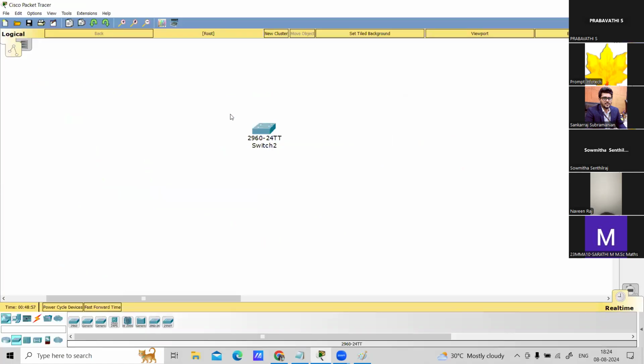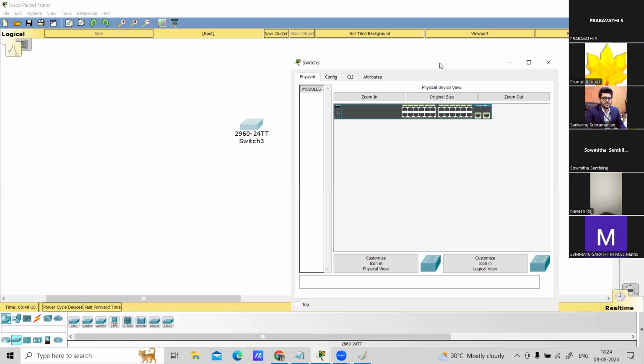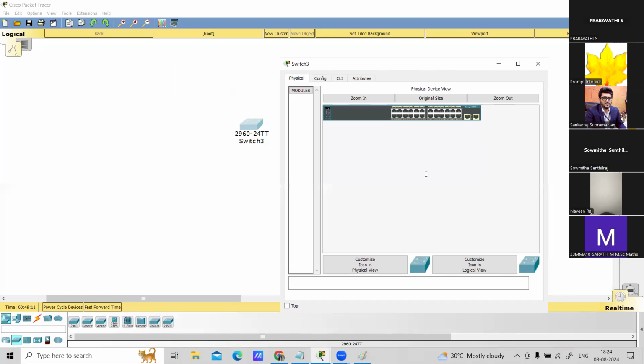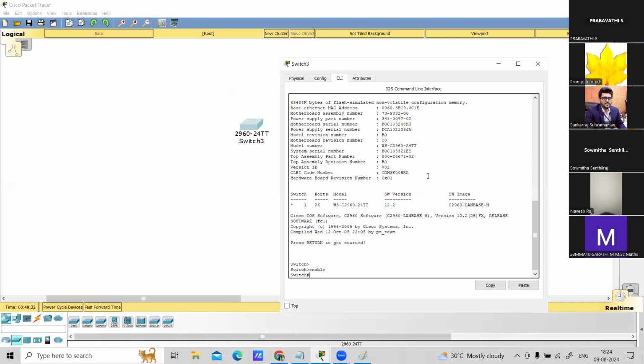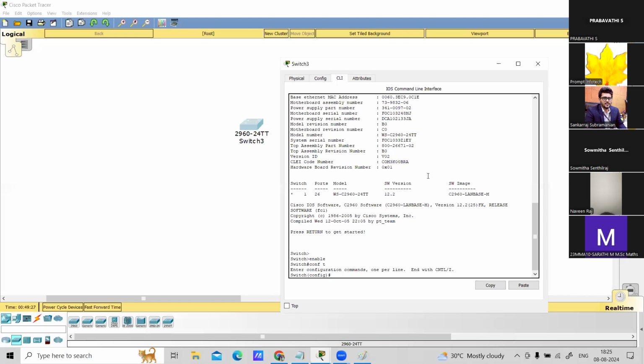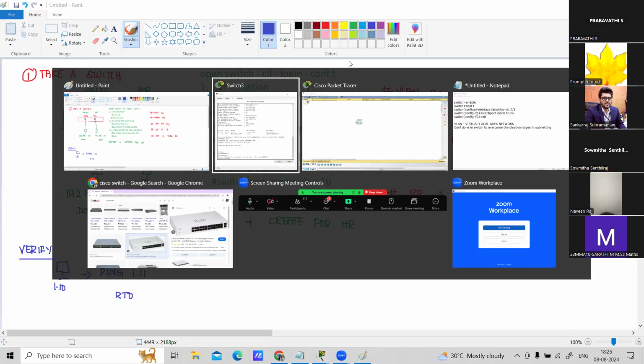So now I have a switch for which we've done some configuration. Let me take another switch. So we have a switch here. I'll open this switch. Okay, so we'll go to CLI. It's still booting, and yes, so we'll log into the switch. Are you able to see? Yes, okay. I'm typing enable and it goes to privilege mode. From privilege mode, I'll type conf and we enter into the configuration terminal. Okay. So now here we are going to type all these commands.